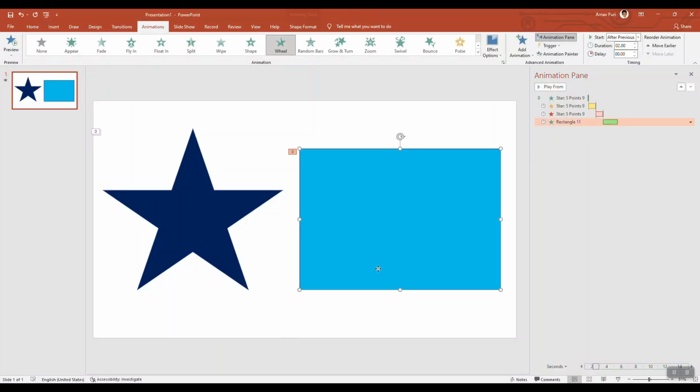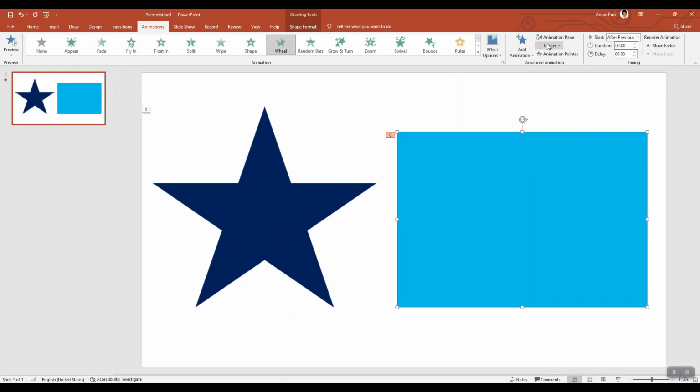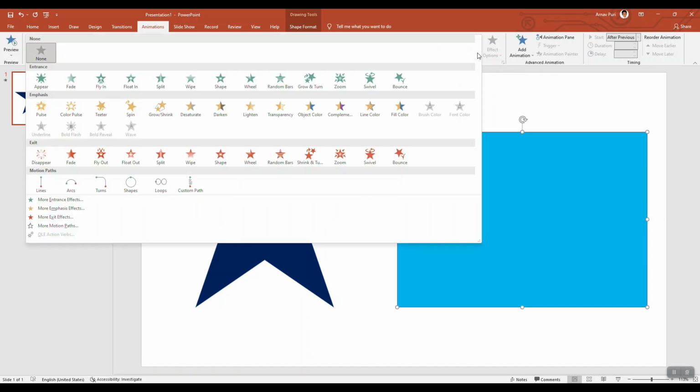All right, guys. So this seems cool, right, guys? And these are some of the most important ones. Effects options, these are spokes and stuff. Like if there's a random bars wheel, then how many spokes you want, you can play with that. It's up to you. All right, now we are going to one more part of the animation thing. I'm just gonna click on the none for the rectangle, cause we don't have any use for that right now. All right, motion paths and more entrance, emphasis, and exit effects.